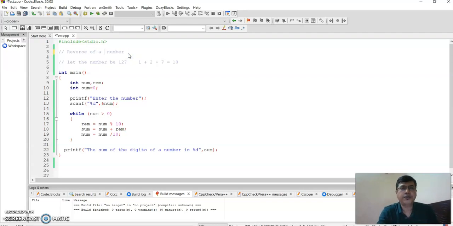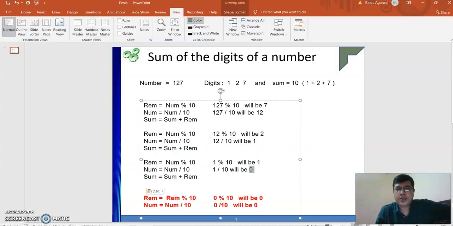Reverse of a number. Let the number be 127, so we have all these digits. And the reverse number is 721, right? So this particular concept, again, a little bit of explanation.